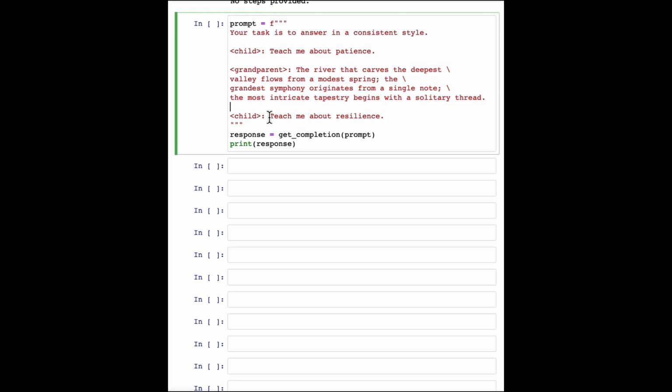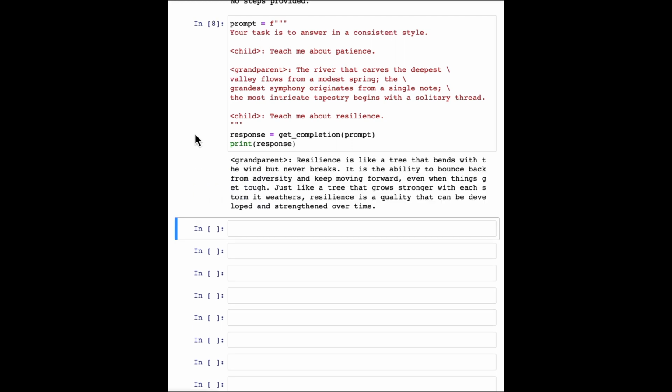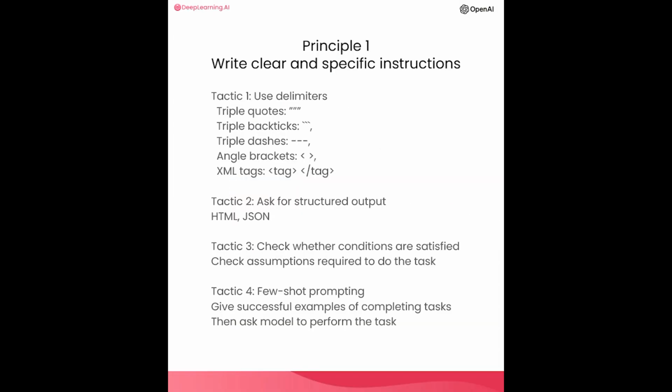And so since we've told the model to answer in a consistent tone, now we've said, teach me about resilience. And since the model has this few-shot example, it will respond in a similar tone to this next instruction. And so resilience is like a tree that bends with the wind but never breaks, and so on. So those are our 4 tactics for our first principle, which is to give the model clear and specific instructions.